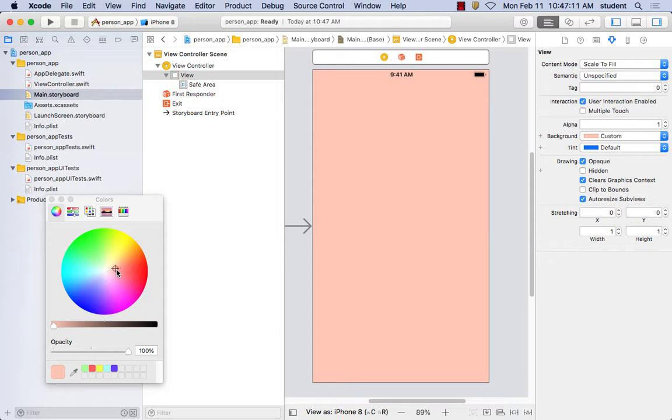If you're going to highlight, you can think of tint as being if something is being actioned, there's an option, action option. Opaque, yes, it's solid. Hidden, clear graphics content. Clip to bounds, auto size, subview, which means it'll fit to whatever dimension phone you choose.